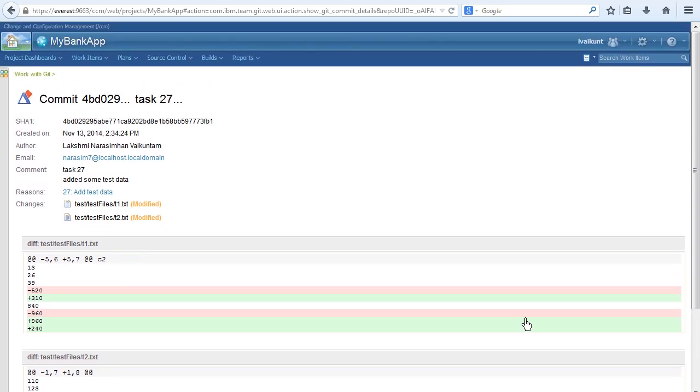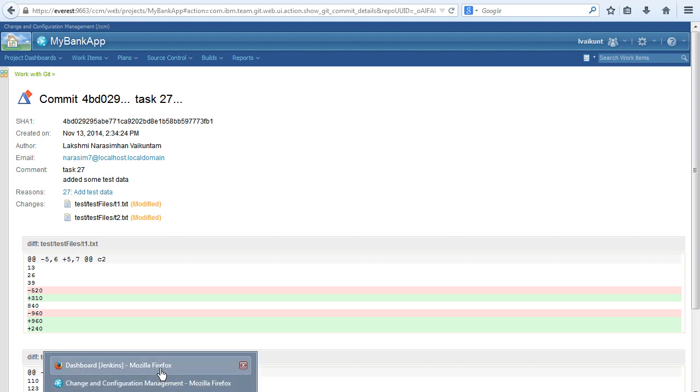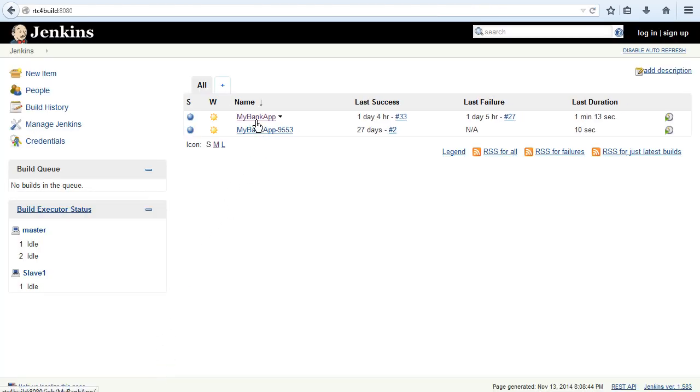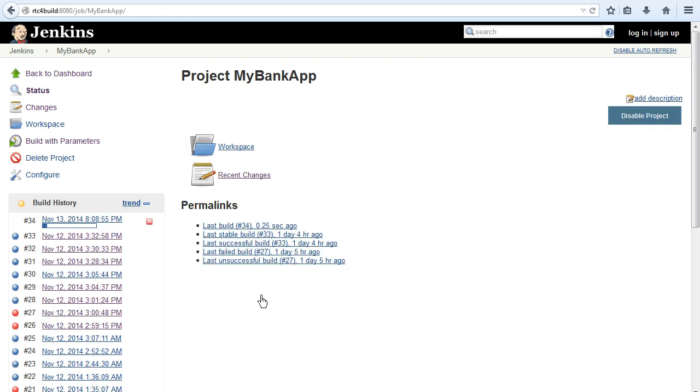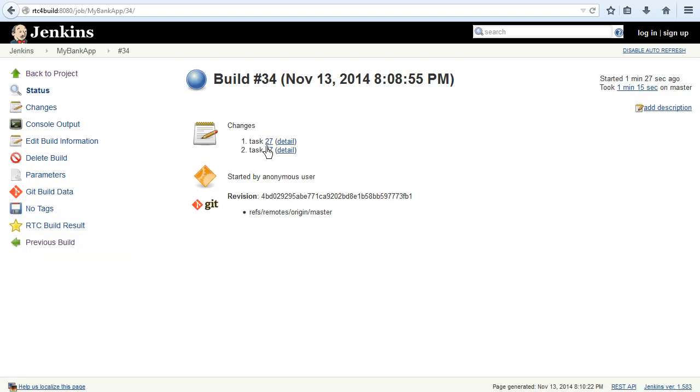Now, I will start a Jenkins job that uses this Git repository. The Jenkins project is configured to use the plugin for Rational Team Concert and Git. The Jenkins job has been started. The change log is annotated with links to RTC work items.